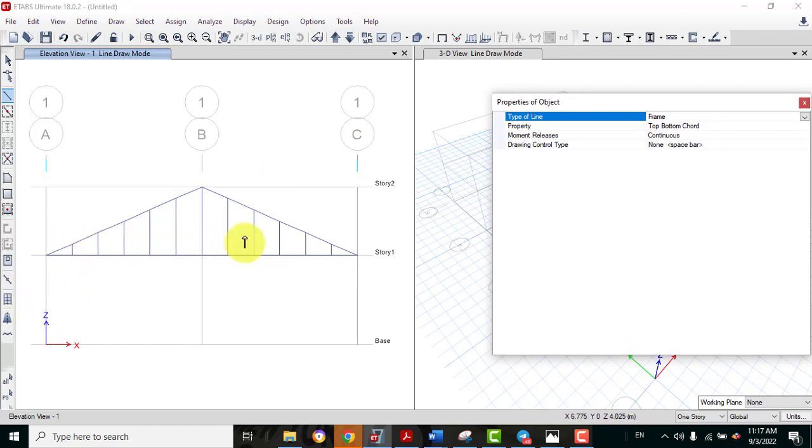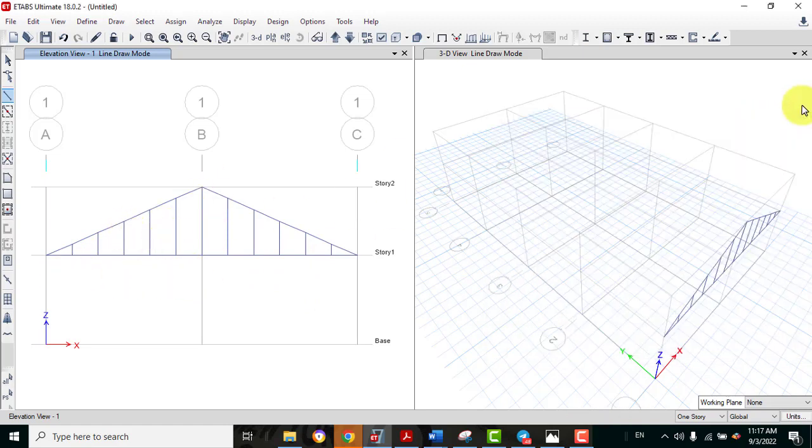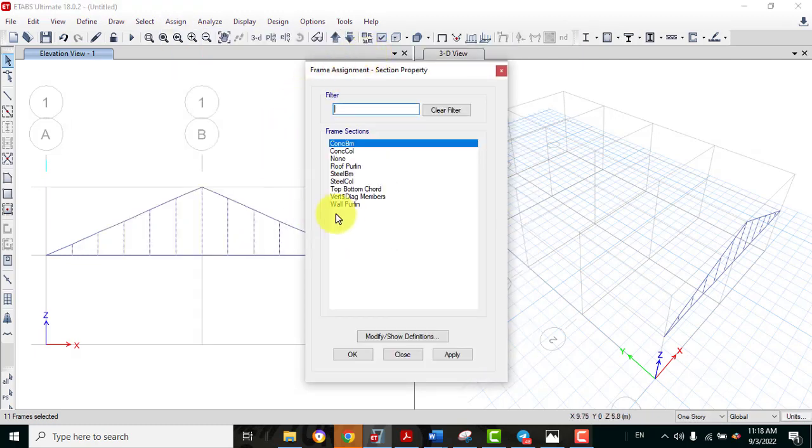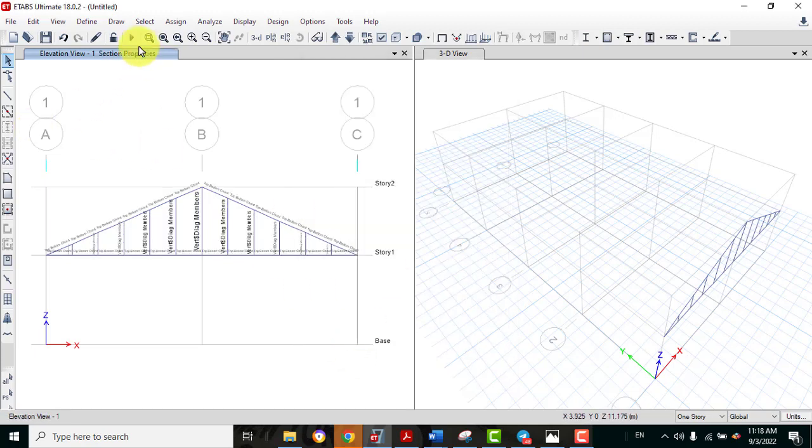these members are vertical members, so we have to change the section to vertical members, not bottom and top chord. Select the internal members, assign frame section property, vertical and diagonal members, apply. Okay, now assign, clear display. Now let us draw the diagonal members.